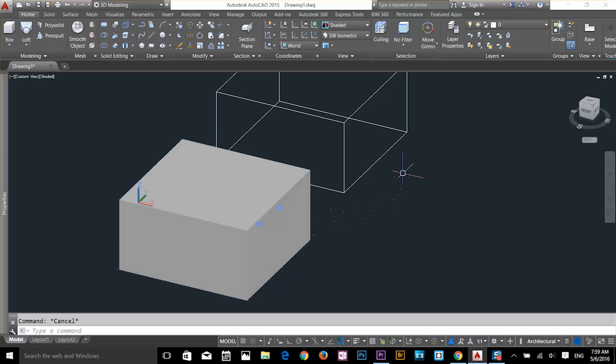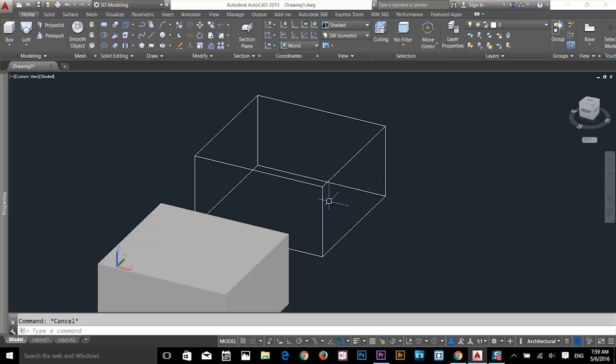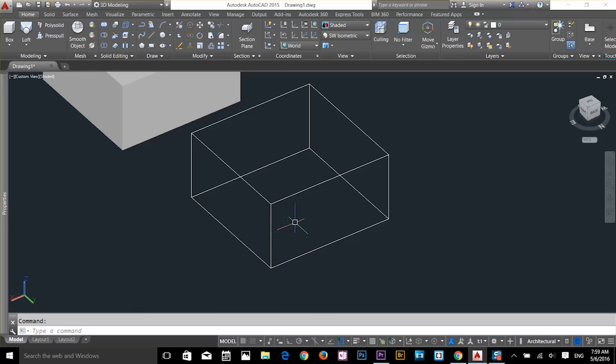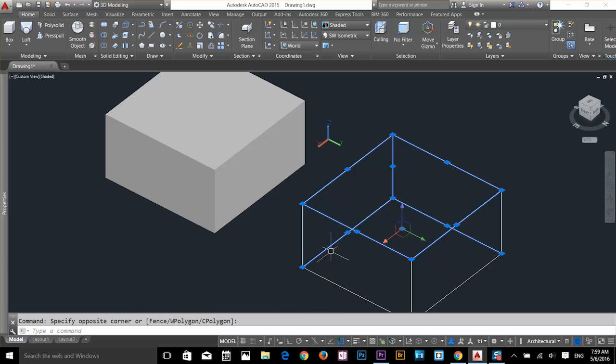This is a solid object, but when I select these lines, as you can see, these are separate lines. This is not a 3D or solid model. This is just our extraction lines of that box. I'm gonna delete these lines.